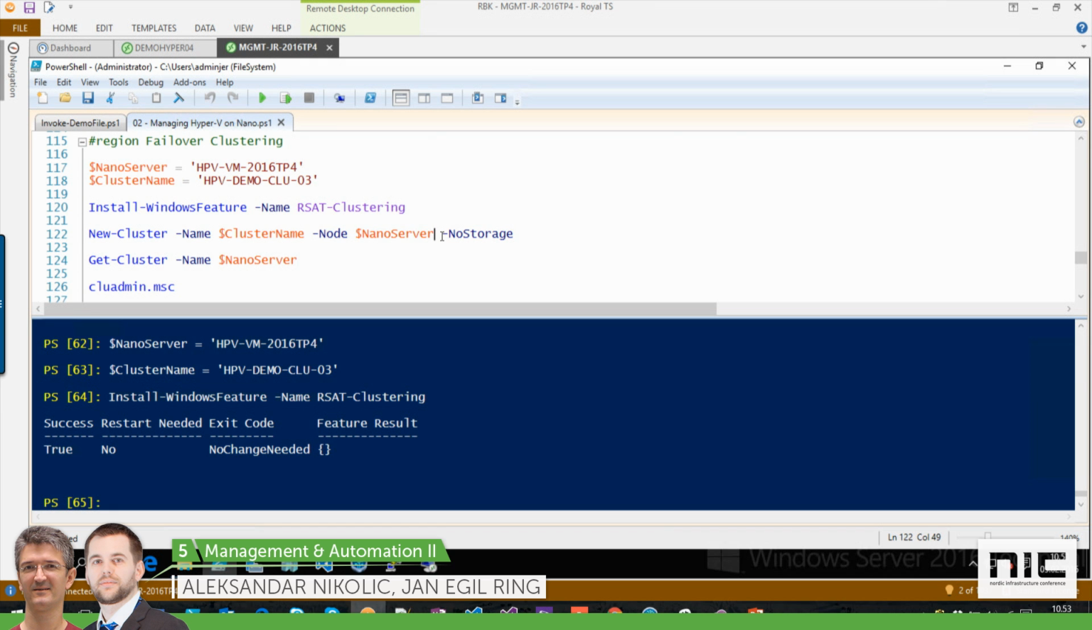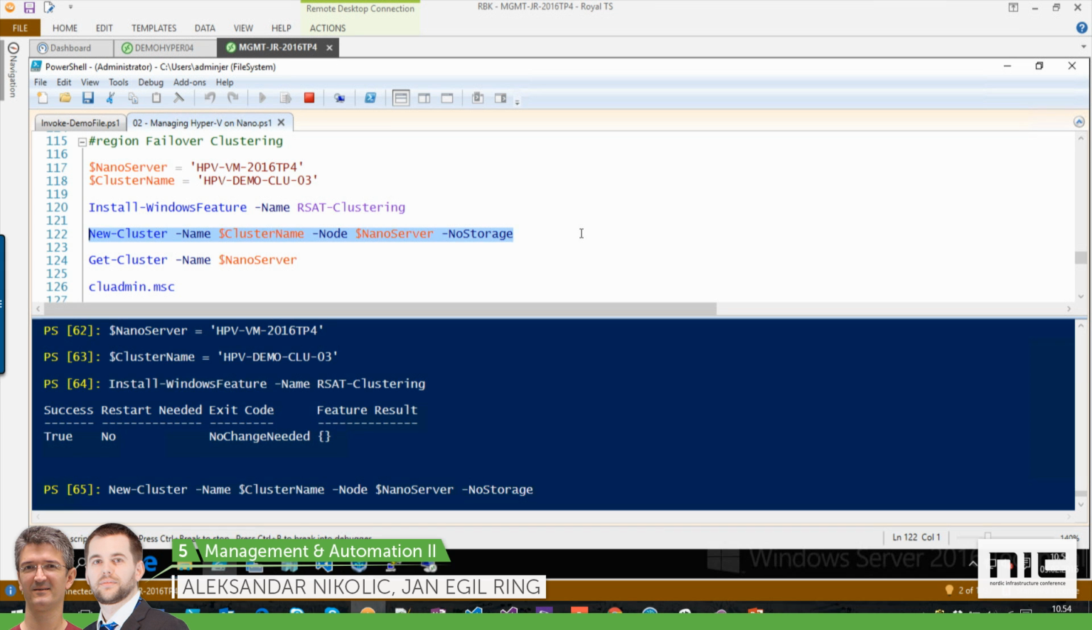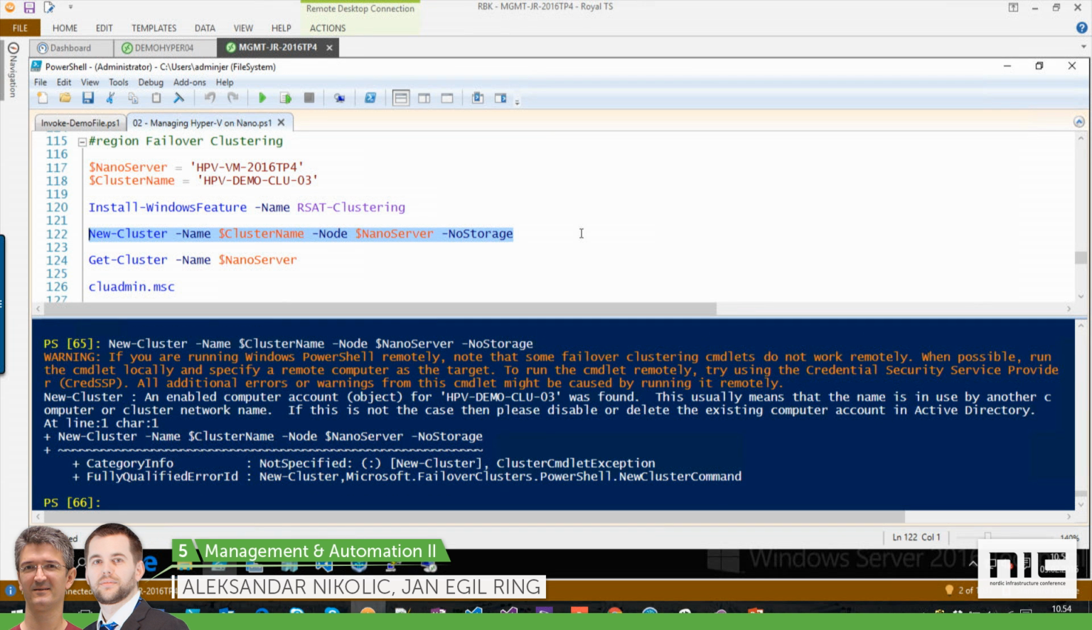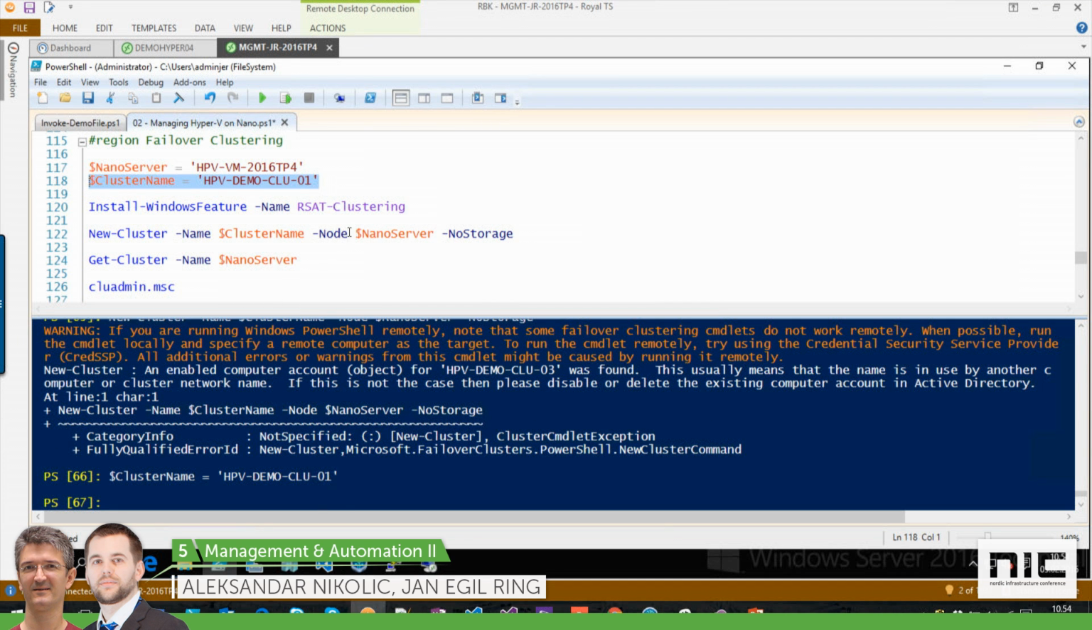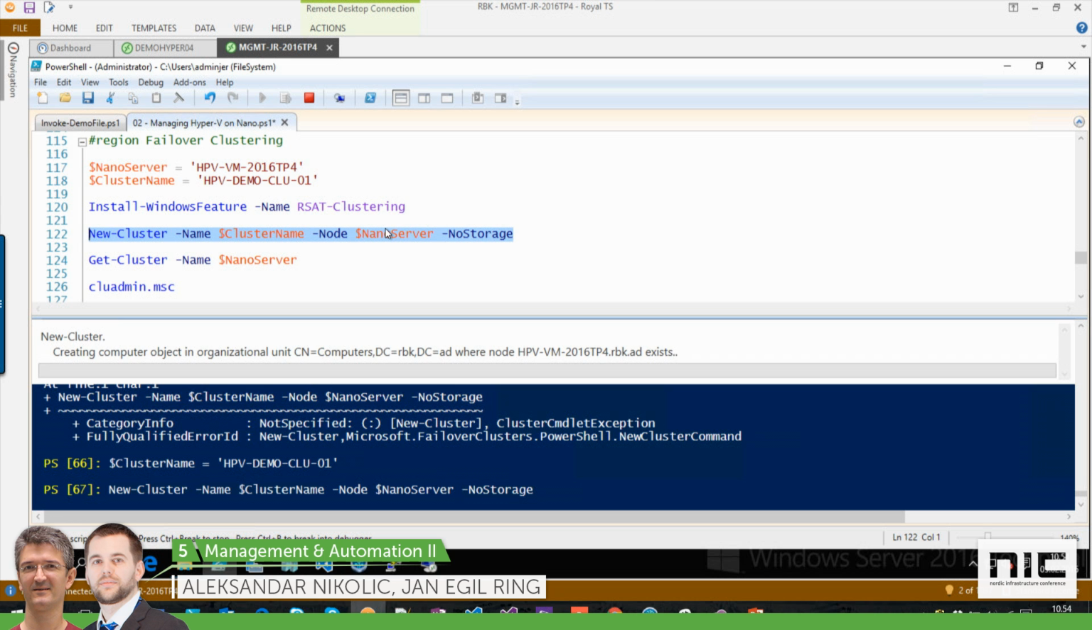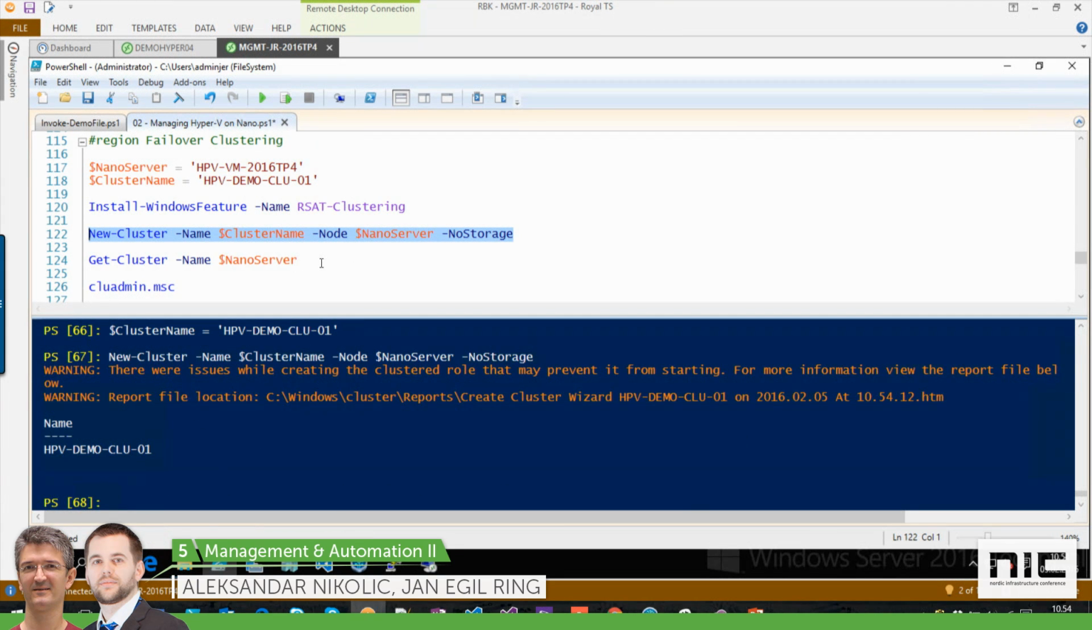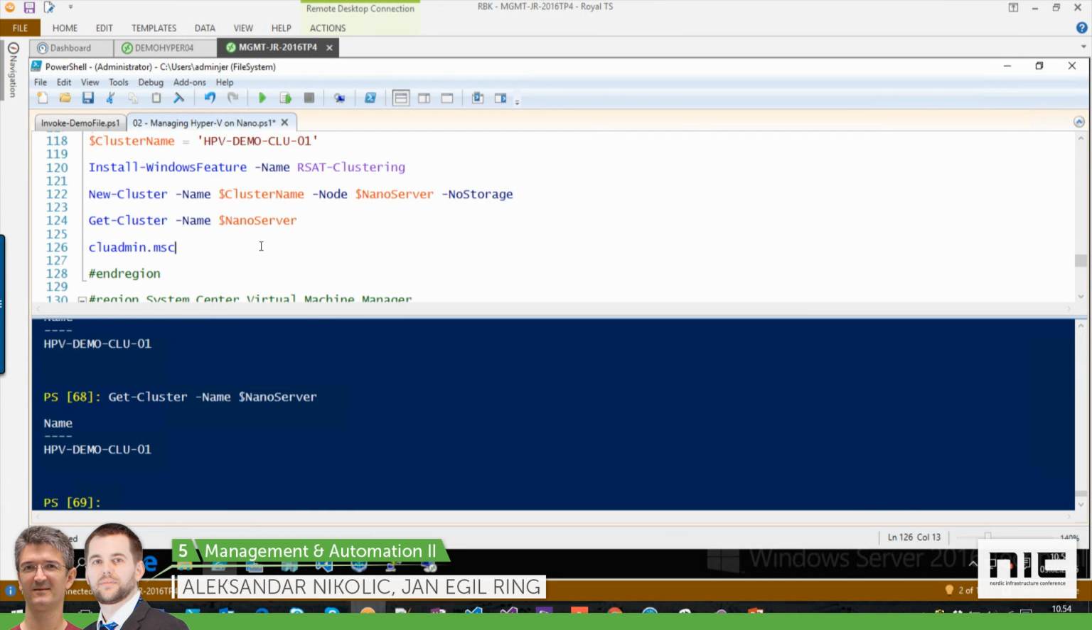Here I could have several Nano Servers if I wanted. And since this is a simple demo, I just don't want to add any storage at this time. So that should go ahead, and I should use a different name. I think I used that previously. And create an Active Directory account for the cluster, and create the cluster the same way as you're used to. So if I run Get-Cluster, you will now see that the cluster is up and running.